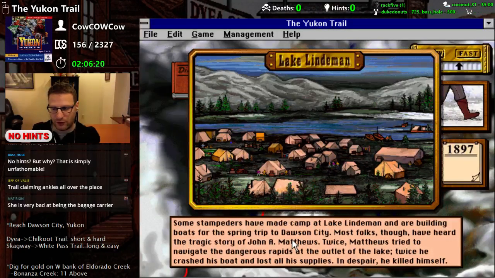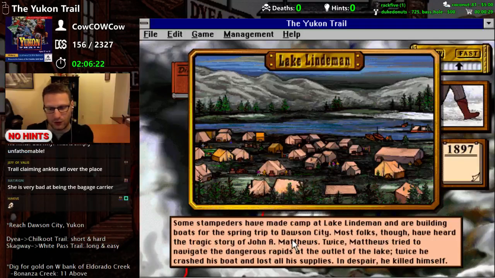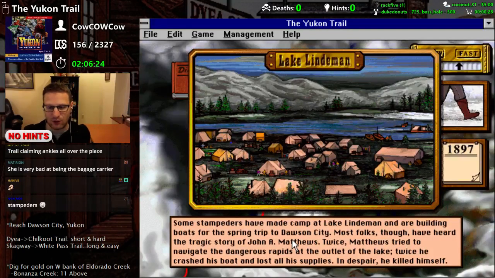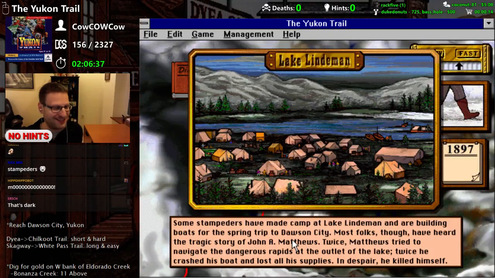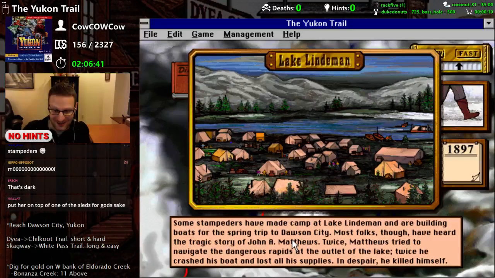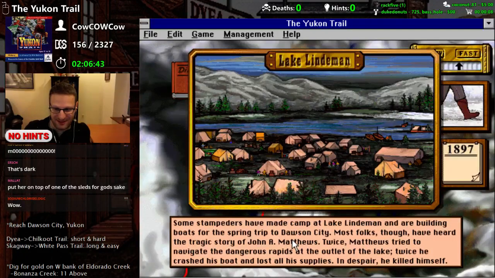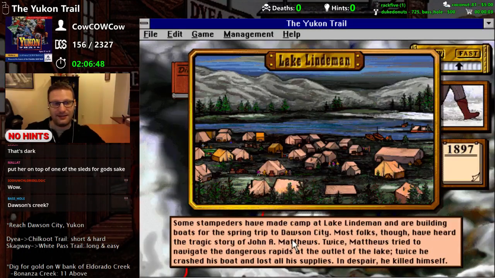Most folks, though, have heard of the tragic story of John A. Matthews. Twice, Matthews tried to navigate the dangerous rapids at the outlet of the lake, and twice he crashed his boat and lost all his supplies. In despair, he killed himself? Whoa, whoa. I'm guessing that's a real thing that happened. Wow. So he survived the rapids, but not the psychological trauma of the rapids, apparently.